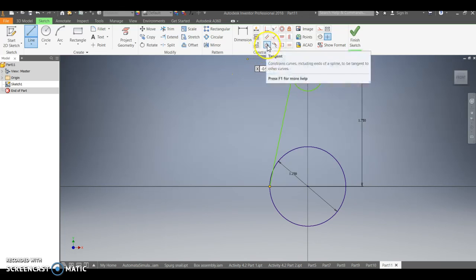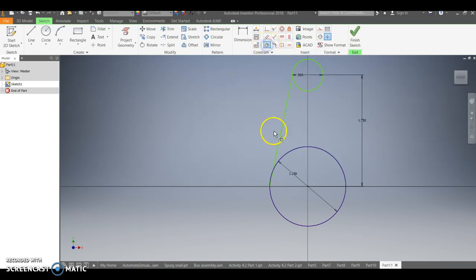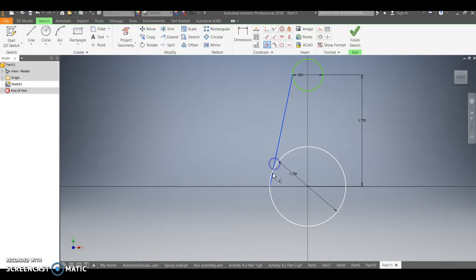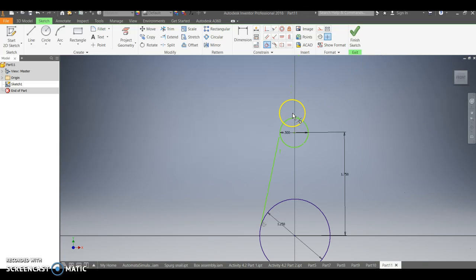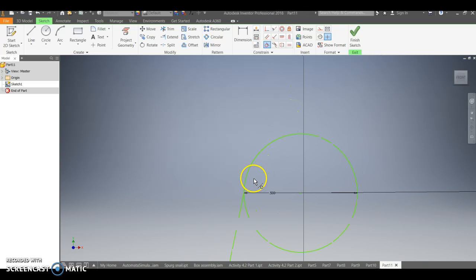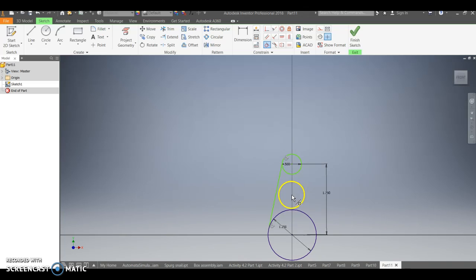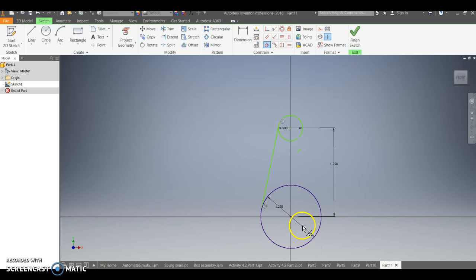I'm going to use it. The button's right there. I'm going to hit tangent, and then I'm going to click on that line and click on that circle. And if you look very closely, what it did is it made it perfectly tangent to that circle. Tangent is still activated, so I'm going to touch this line and this circle, and you can see that that was exactly what I needed to have happen.